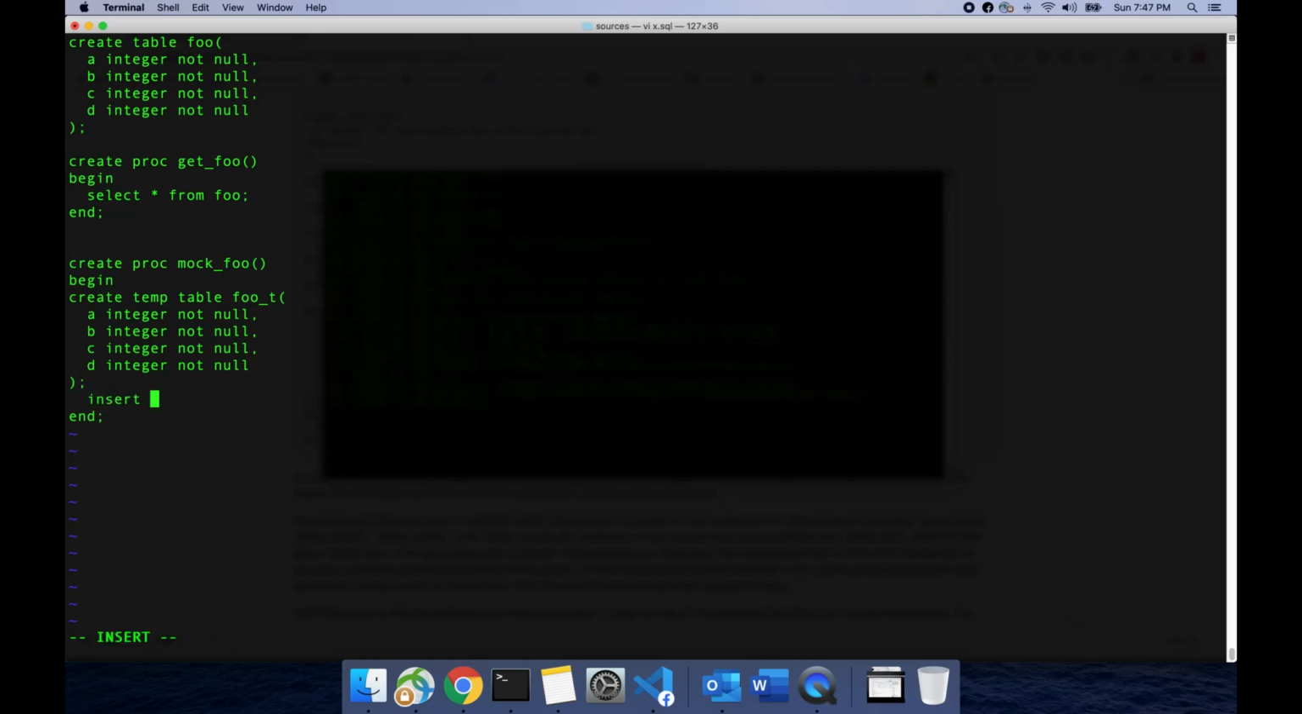So maybe I'll put insert into foo_t values 1, 2, 3, 4, and then maybe 5, 6, 7, 8, and so on. I can't stand it anymore. And so here's my mock data, select star from foo_t. Perfect, so now I have a whole thing. Here's what my mock foo looks like, and it's not real data.